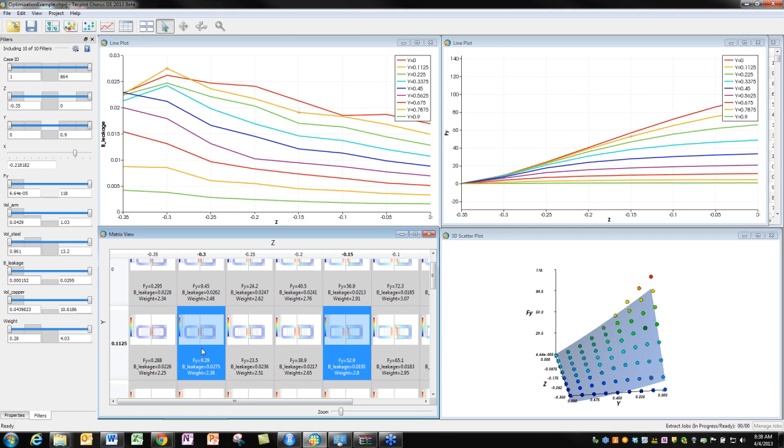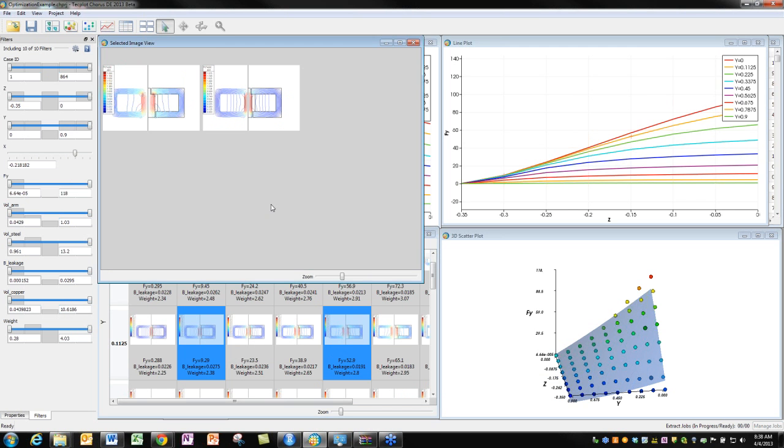And what you'll see is that although the designs look almost the same, and we're looking at a matrix view now of the images, you can see that the forces are significantly different. We have one with a force of 9 pounds and the other with 52. So the question right away is, well, are they real? And this is where one can actually look at the images in detail.